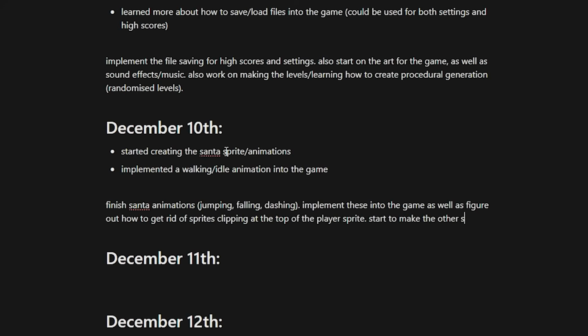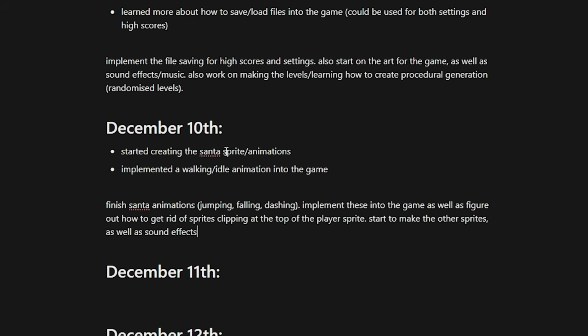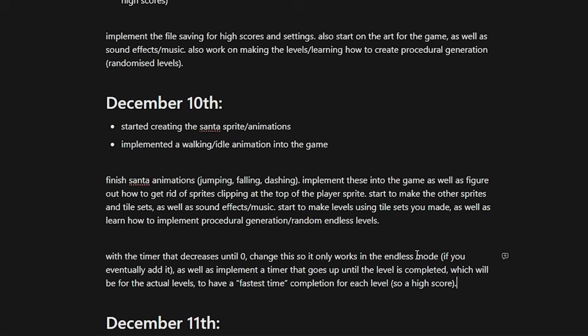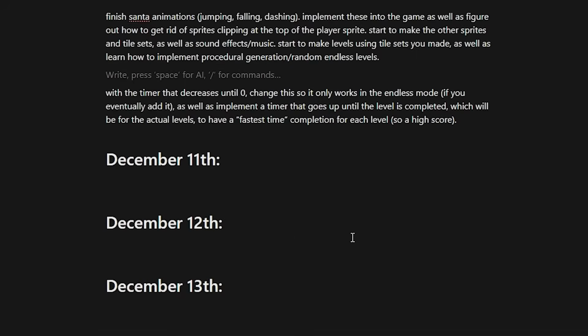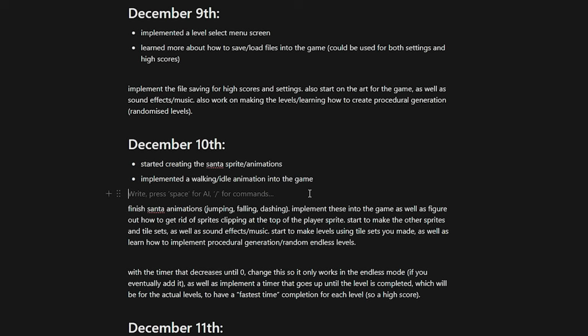So to make other sprites, sound effects, music. Endless mode will just have a score instead of a time, because the timer will go down until it reaches 0, and then that's the end of it. But then the actual ones will have a timer that goes up, and then when you do all of the objectives, that's your fastest time. That's the speedrunning aspect of the normal levels. But yeah, that's all the progress for today.